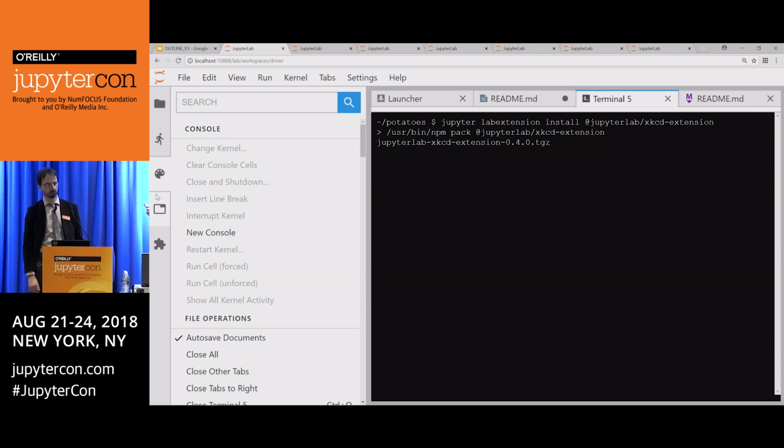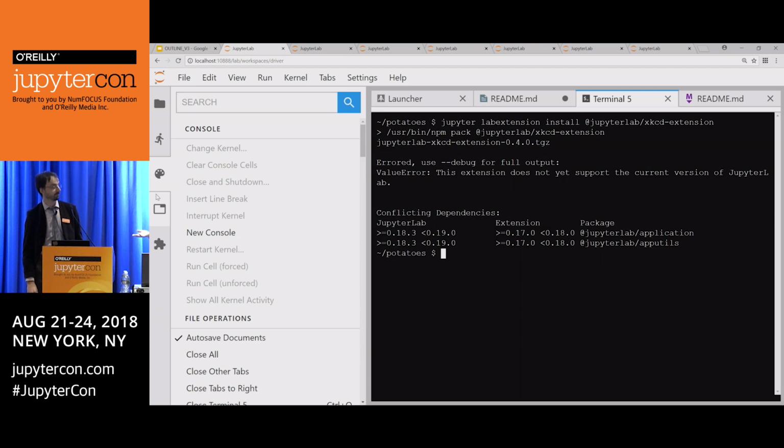You also have the option of specifying the extension version, but if you don't, it's going to default to installing the latest version published for that extension package. We'll get into packages a little bit later in the talk. And we'll also notice that it didn't work.